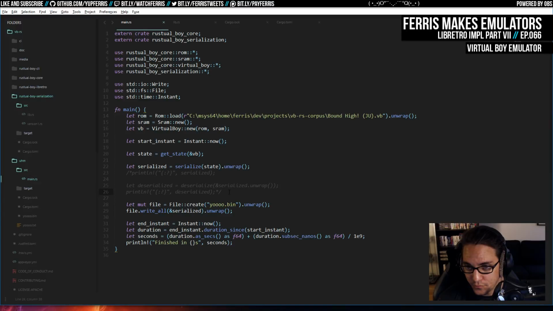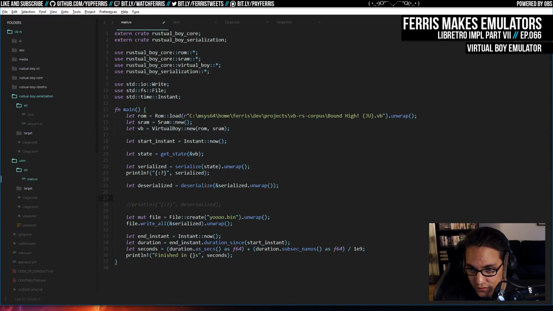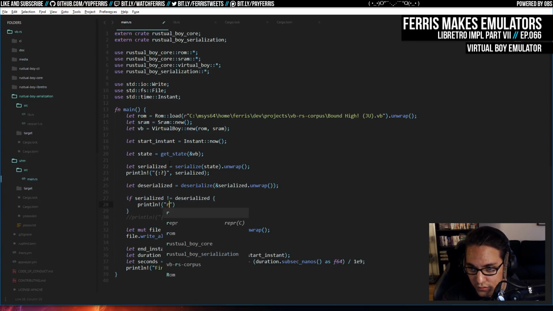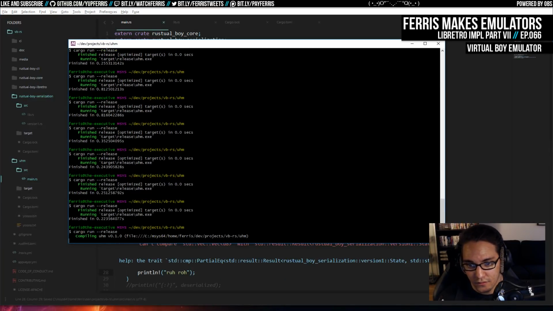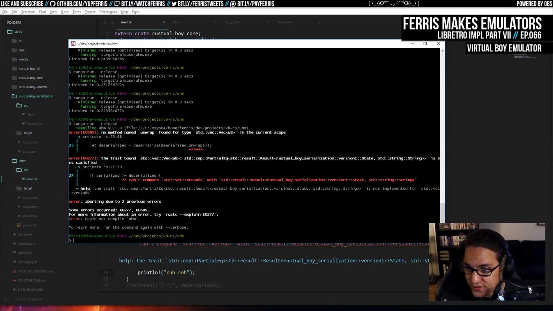Also, just to try this, I want to do a full serialize and deserialize, because I bet if we do this, we can compare the two. Ruh-roh. Vec and then a result for the serialization.